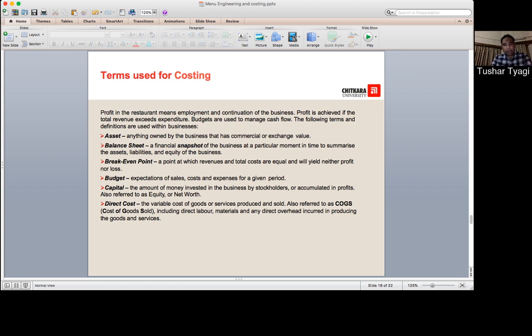Budget: expectations of sales, cost, and expenses for a given period. Capital: the capital is the amount which has been invested in the business by the stakeholders. Direct cost: the variable cost of goods or services produced and sold, also referred to as COGS. Cost of goods sold includes direct labor, material, and any direct overhead incurred in producing the goods and services.